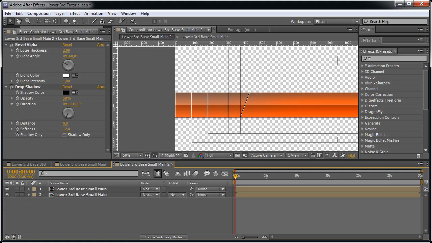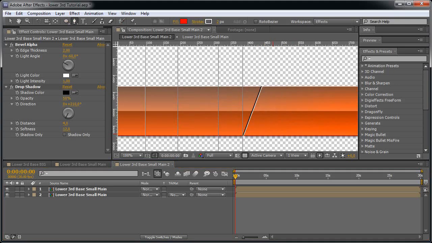and let's create our moving lines right here. Let's take the pen tool and create another shape layer.